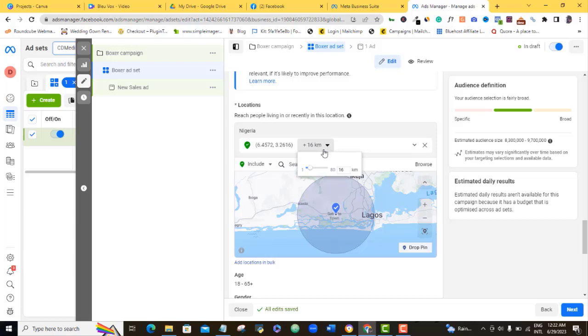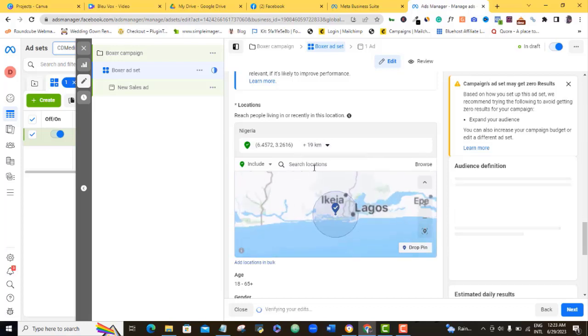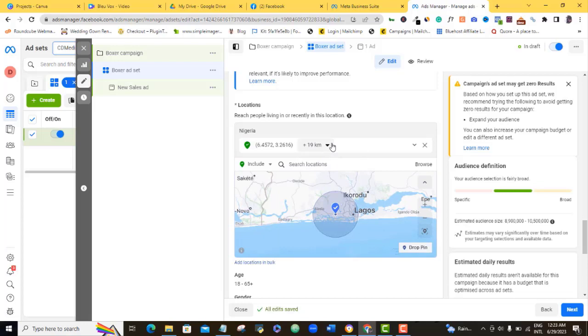So if I click on this, if I want it to go outside of satellite town, all I need to do is to be adjusting this particular kilometer here. So you can see here that it's adjusted, so you can see it has broadened my targeted area outside the satellite town. And if I really want it to be within only satellite town, all I need to do is just to be adjusting this particular filter, so that it can narrow down to the very place that I want this ad to get to.